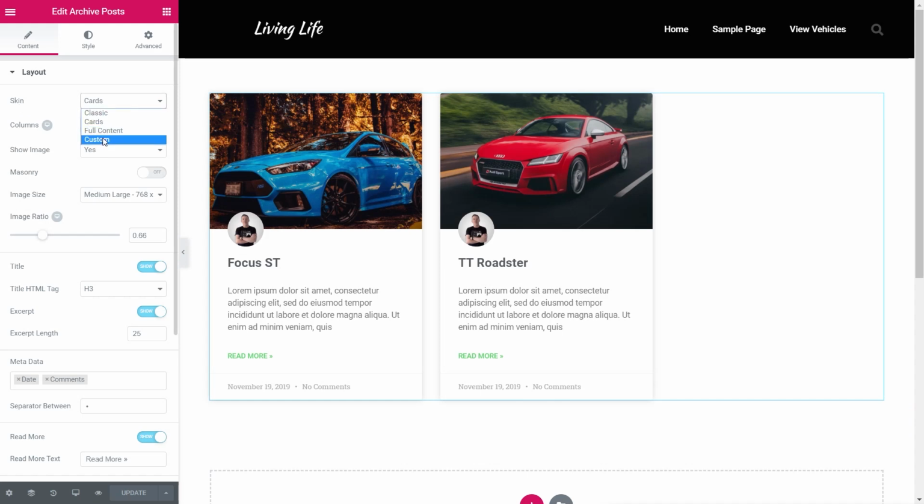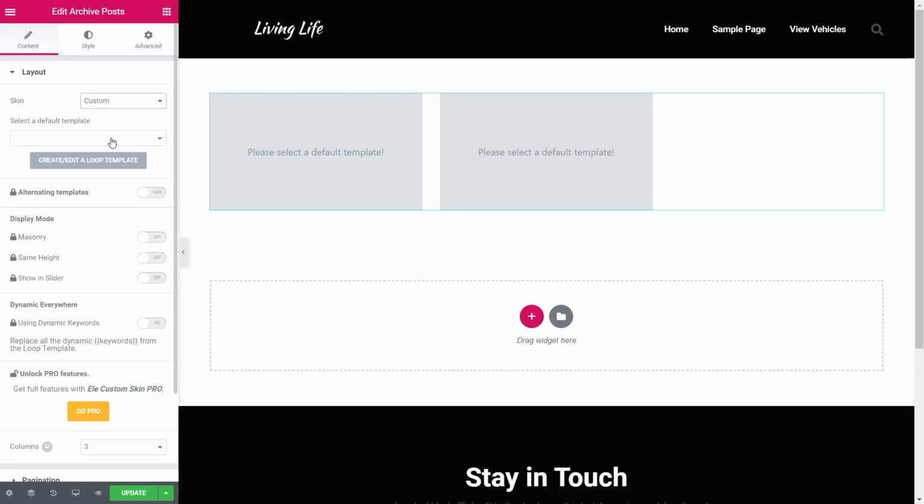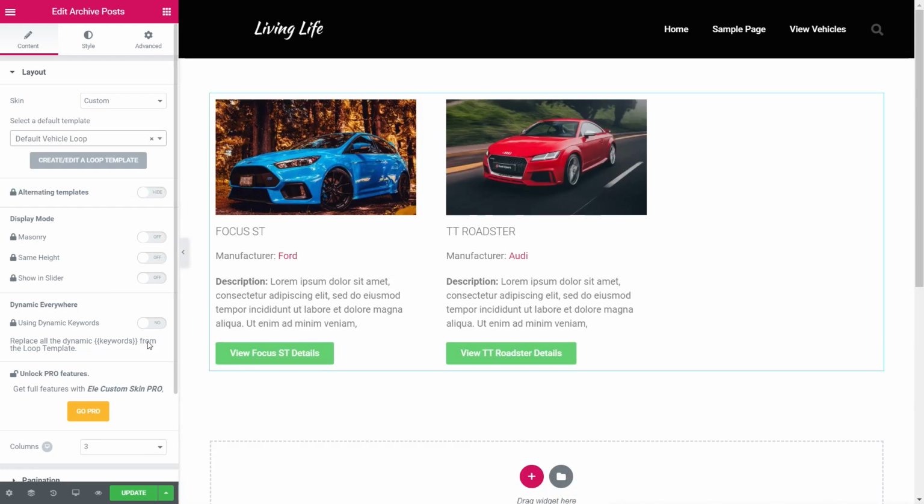We now have a fourth option called custom. If we choose the custom option, that'll open up a range of different options that are only available when you have Elementor Custom Skin installed. So the first thing we have is select the default template. In other words, select the template we've just created that we want to use. Click. There's our default vehicle loop. Click on there and you see that now pulls in the design that we've just created.